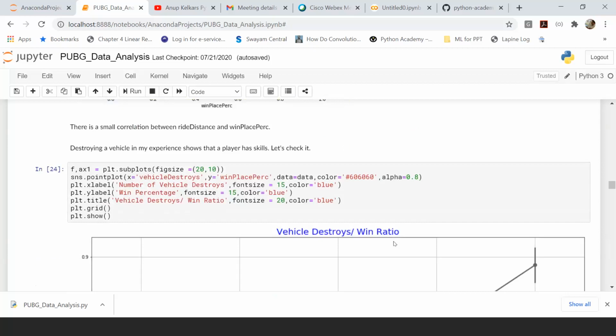So for that I am using a point plot, because destroying vehicle has a very specific value: 1, 2, 3, 4. That's why. So vehicle destroyed with the win percentage, and I am plotting with a color. You can see here in Seaborn and even in Matplotlib, you can provide the hex number of colors. Okay, so the hex number of colors means every color you can provide as a hex code. So that also gives a good idea.